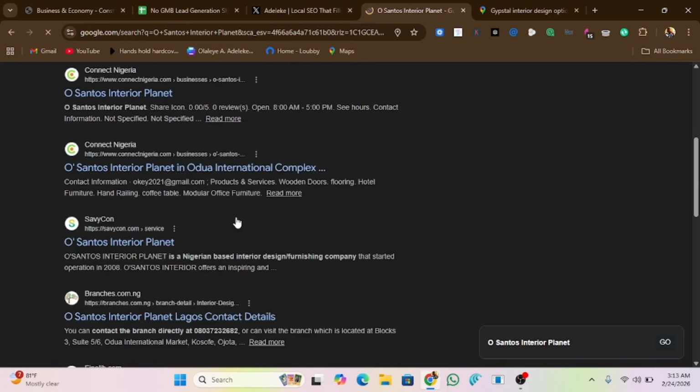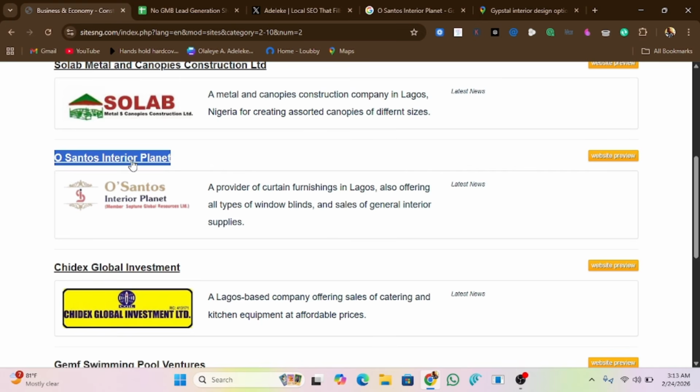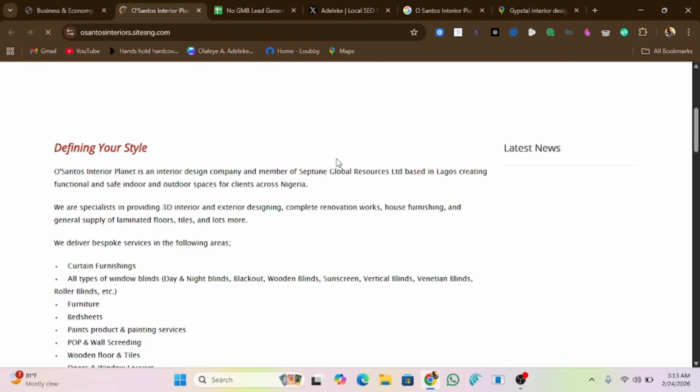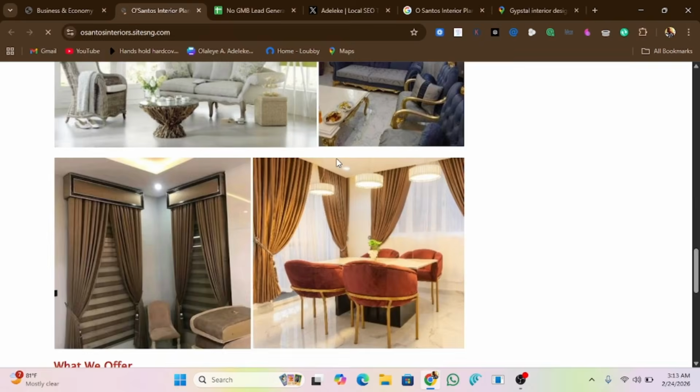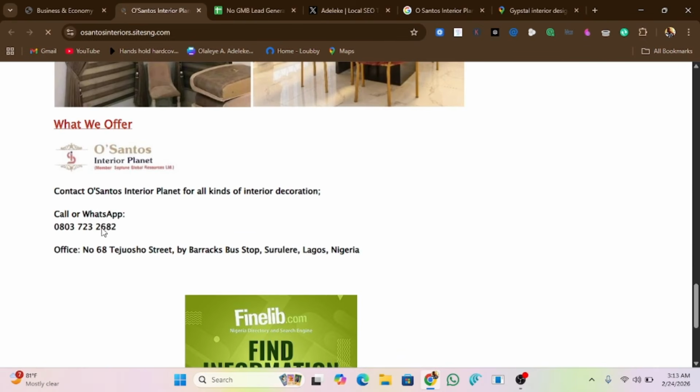Now, how do I get their contact details? You are going to click on the business here. It's going to open in a new tab. So here now you're going to see everything about the business. Do you see everything about them? Scroll down and you will be able to see their WhatsApp number. You see, call or WhatsApp. So from here now you can pitch them. You can just copy it.